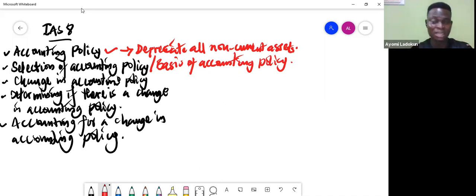You tell the examiner that according to IAS 8, if the area is covered by an IFRS, then that particular IFRS should be applied to that transaction or event. So that's what you are telling the examiner. If the area is covered by an IFRS, then that particular IFRS or interpretation or standard should be applied.